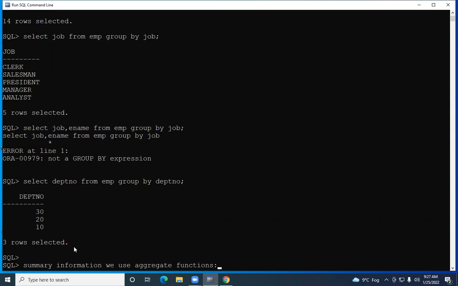Okay, so we have these functions. These are the aggregate functions that I'm listing. You can just note them down. Right? These are the aggregate functions. Kindly remember them: count, sum, average, max, min, standard deviation, and variance. These are the 7 aggregate functions available in Oracle SQL, which you can apply on your groups to extract summary information.